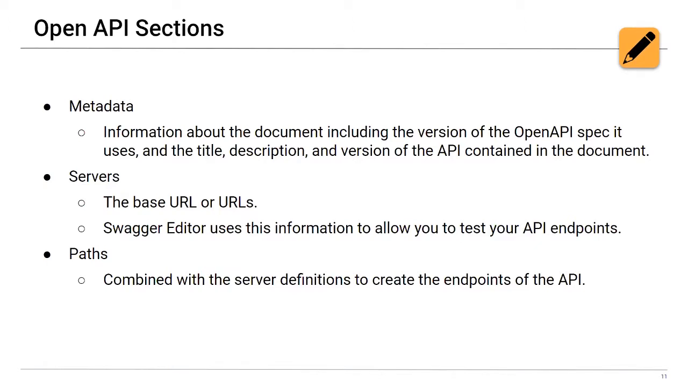Metadata, so this is information about the document, right? It's not actually data about the API. It's more information that describes the document. It's that next level of data, not the real data, but the descriptive data. Servers. So the server, the base URL, that's like the host name, right? www.google.com or facebook.com or amazon.com.